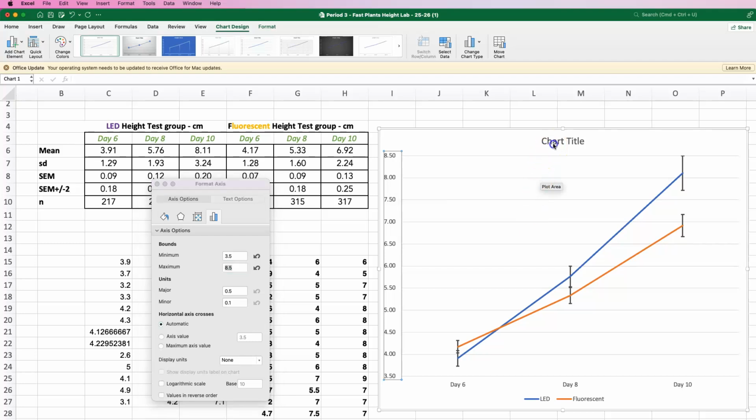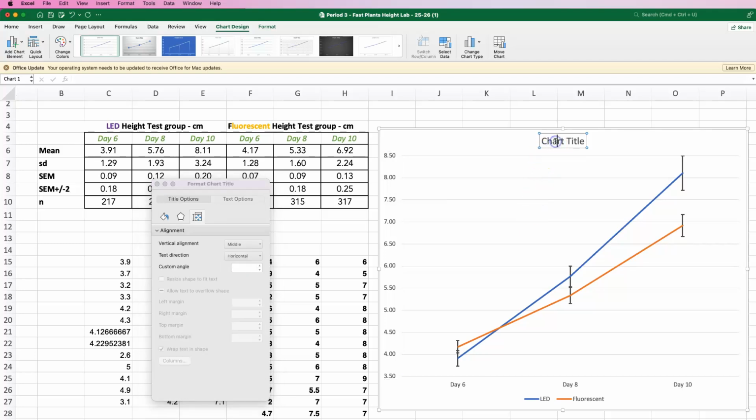And of course, I can change the chart. I can click on the chart title. Okay, and I could change the chart title. I'm going to call that, and let's go LED.